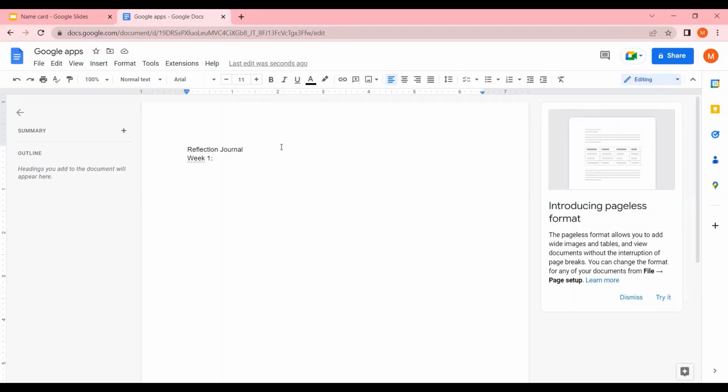So what the student needs to do is log in, go to the link that I share, and then put in their details, like their name, and then write the reflection for the week. Okay, so week 1, I learned about the process of social entrepreneurship, like that. So it's just your normal Word document.